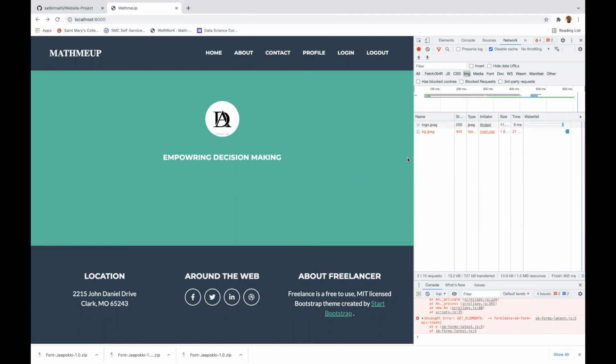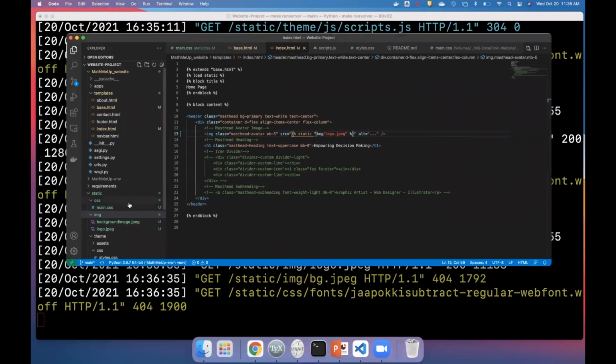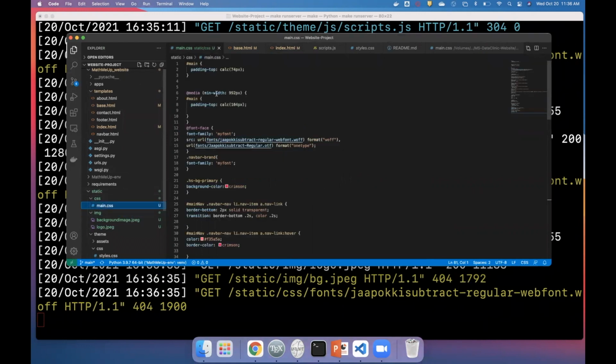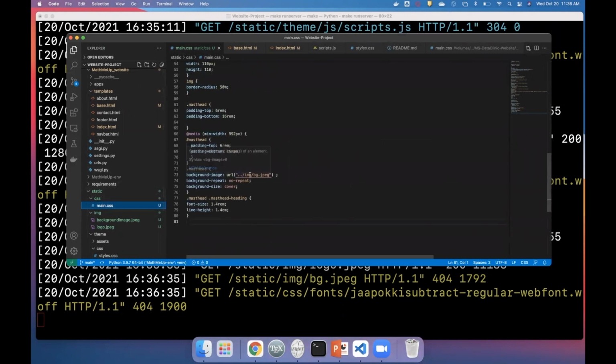Now let's upload the background image, because the name of the background image is not BG. So we're going to go into the file we just created, the main.css, and then look for it here. You see here the name of the image is background. I have a very long name, so background image.